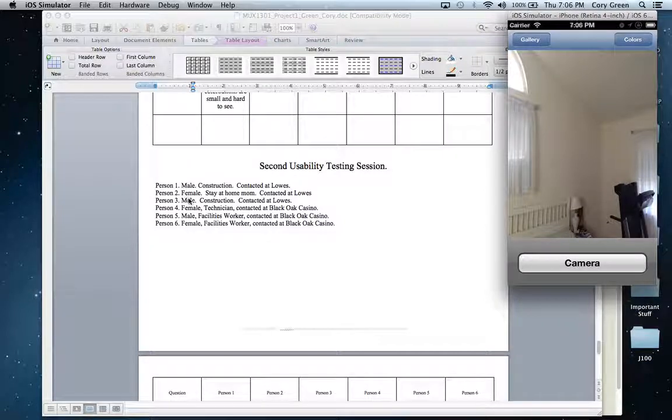Let's see. I interviewed 2 male construction workers that were together over at Lowe's. I interviewed also a female stay-at-home mom who was browsing around the paint section of Lowe's, and one female facility worker that I had not talked to previously, and one female technician that I had not talked to previously, who I coincidentally work with.